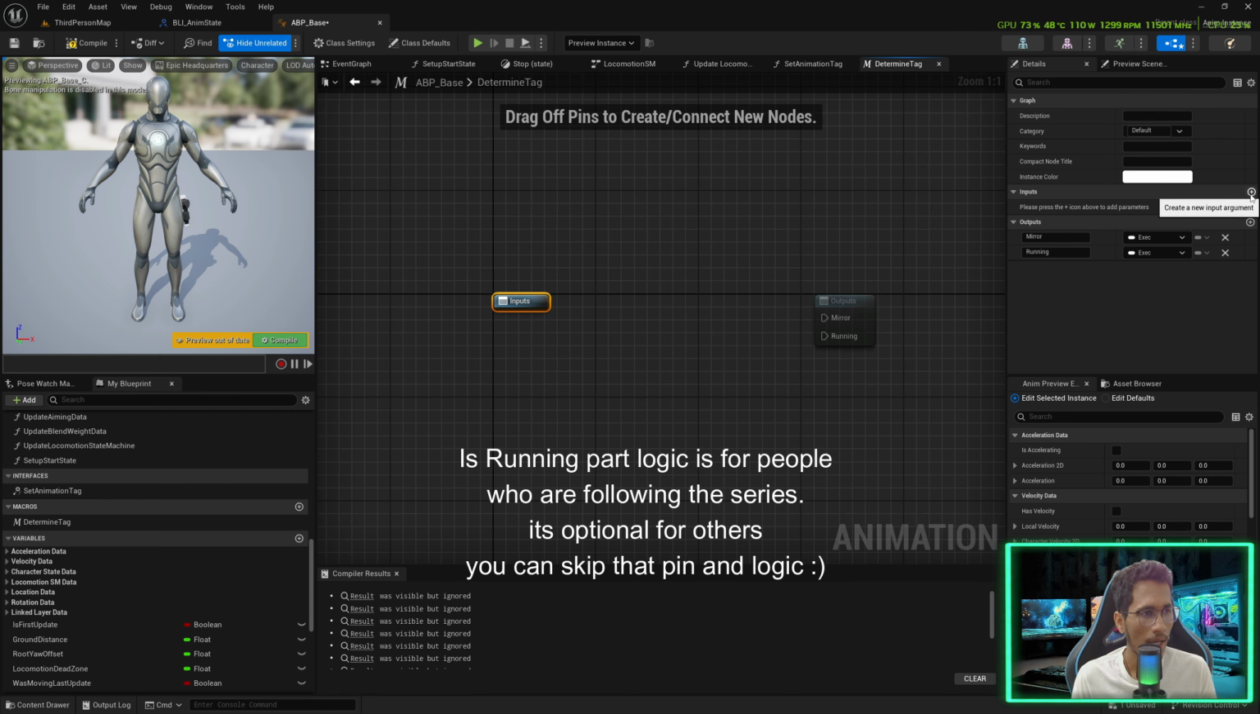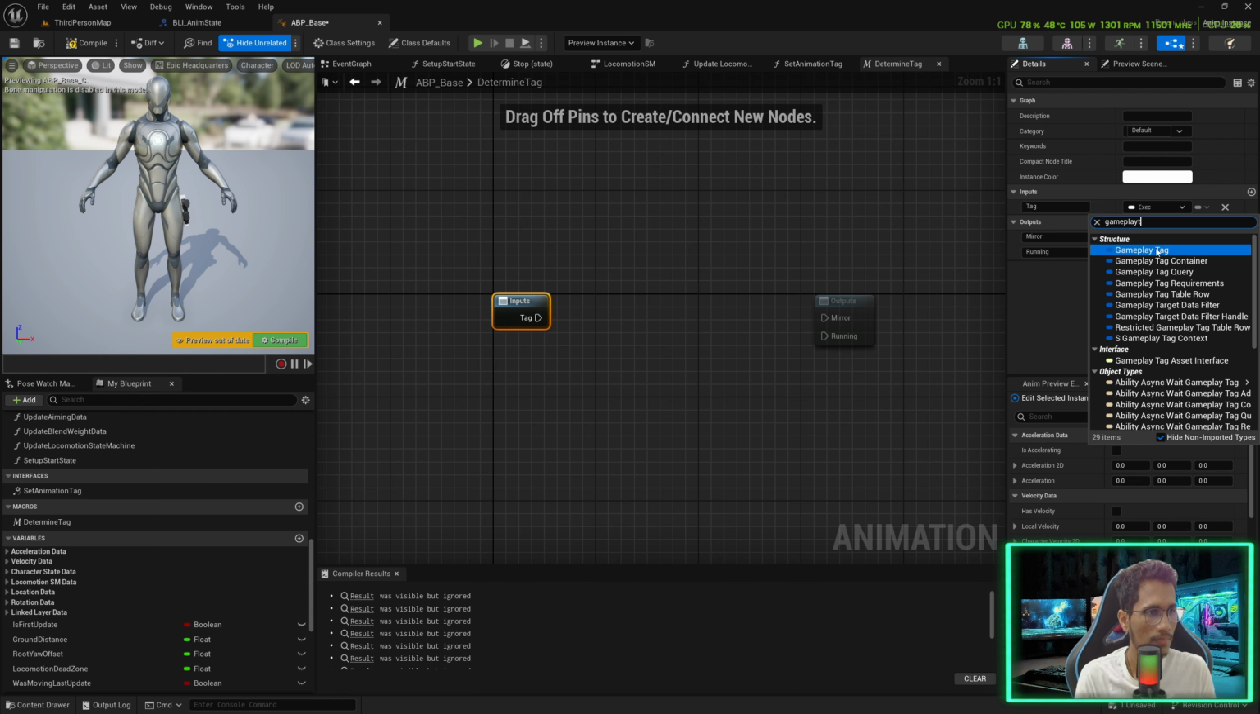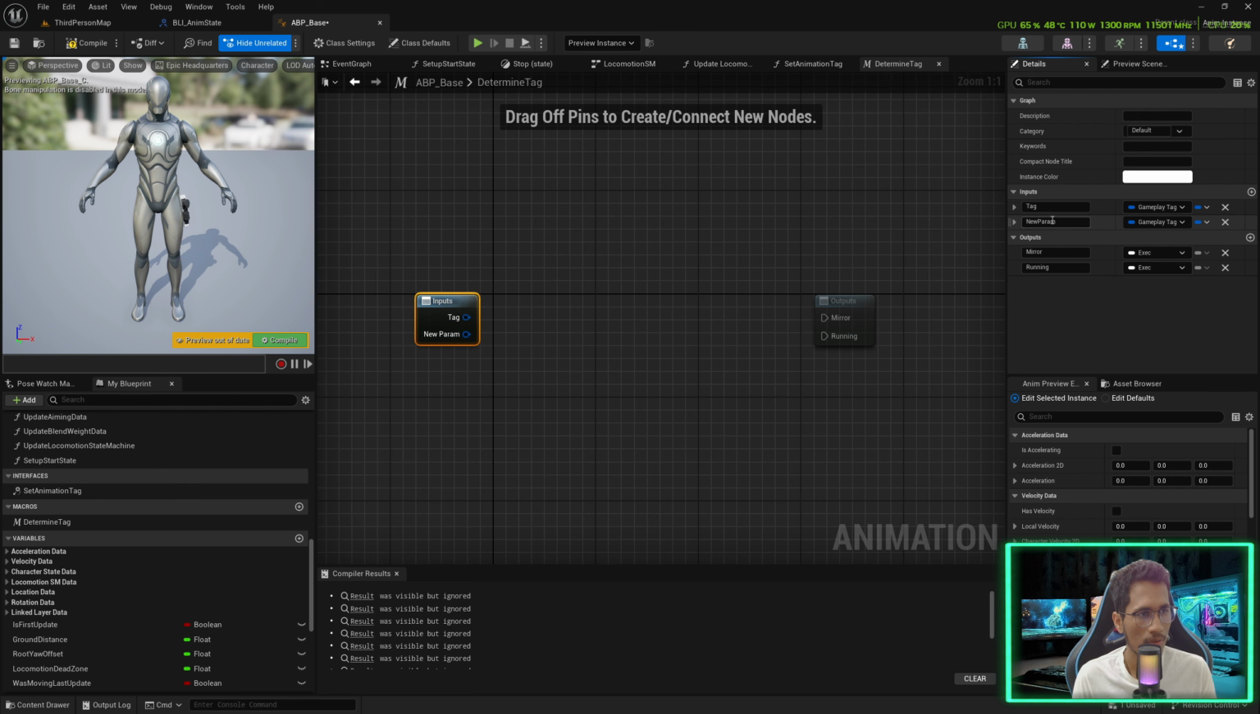In the input, I will ask for the tag. Okay, and we need the execution pin. And you can write it fully as execute and it will disappear.